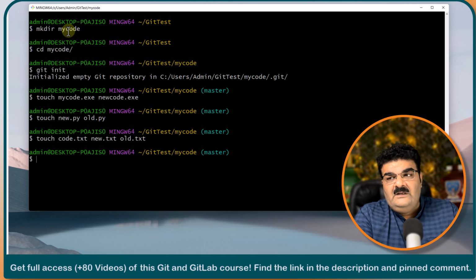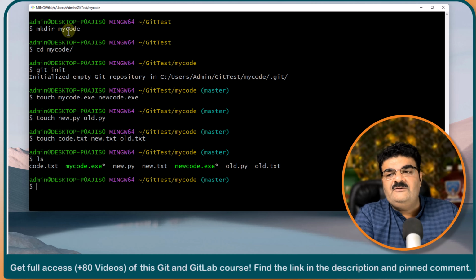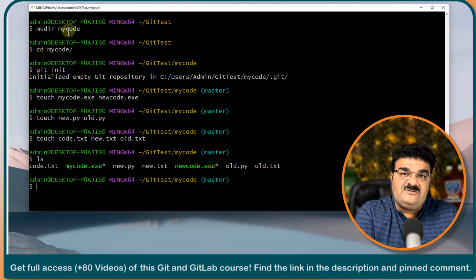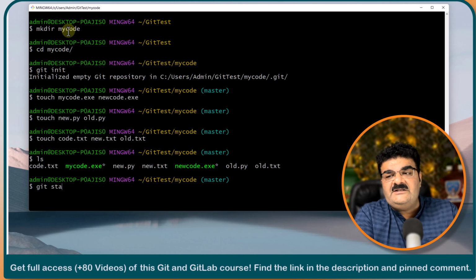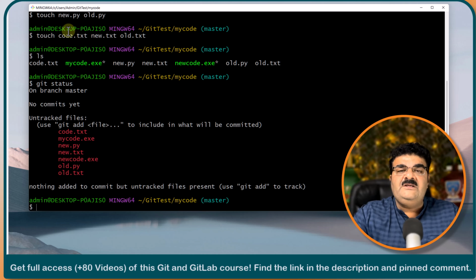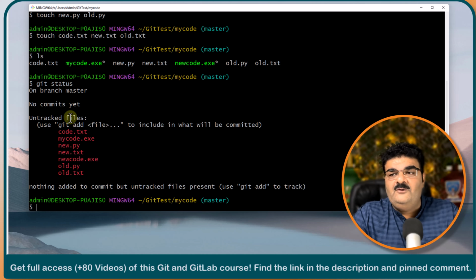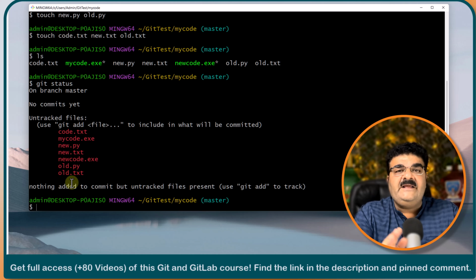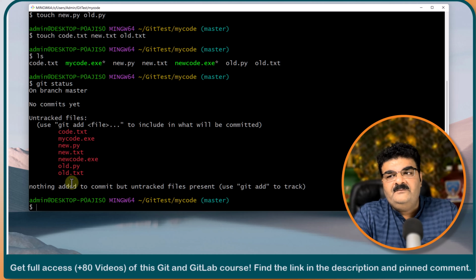Now, I have multiple files in my repo. If I give the command ls, here is the list of the files. Now, if I give the command git status, it will show me that in your Git repo, all these files are actually untracked. It is obvious and it is good that Git is informing me that all these files are untracked. They are not in the staging area.